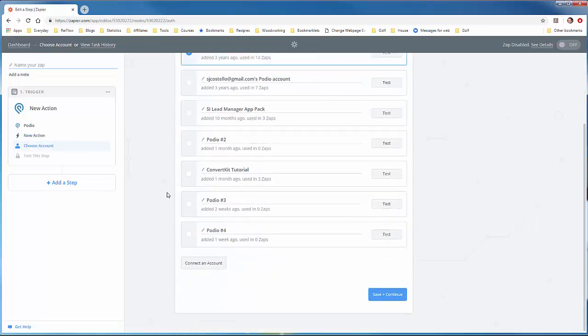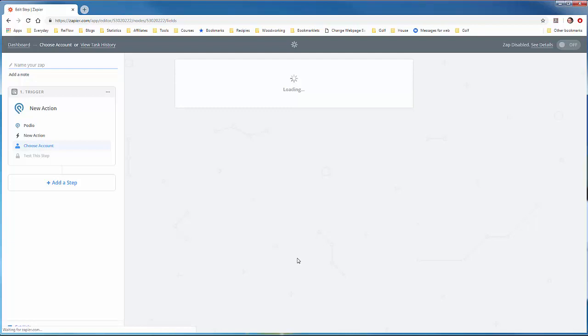And then we'll select your Podio connection. I use this ConvertKit tutorial one. If you don't have it, you can go down to the button below and click Connect an Account. Now click Save and Continue.